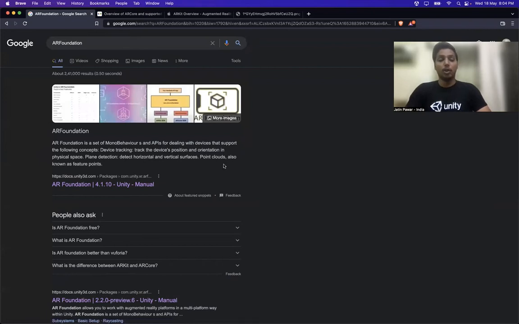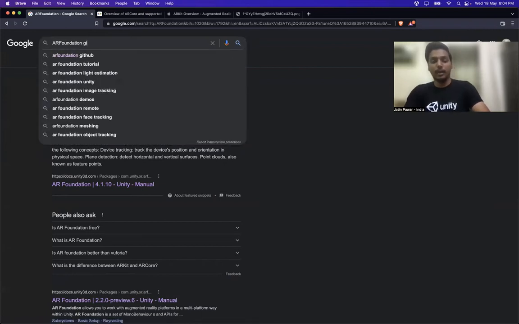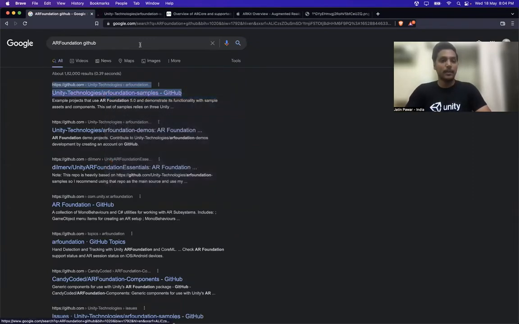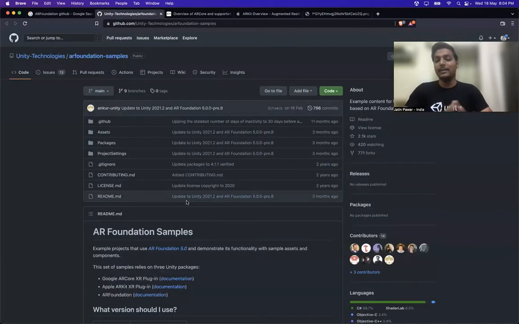ARFoundation has its own documentation as well as its own GitHub page. So you can go to GitHub and click on ARFoundation Samples. This is the repository we are interested in. Why? Because this repository has multiple pre-created examples given by the SDK developer, that is Unity's team itself, for us to see, play with and learn from, right? This is the very best way of learning any SDK out there, because any good SDK would have its own documentation and come with its own examples. So that is what we will be leveraging here, the examples given by Unity for ARFoundation.